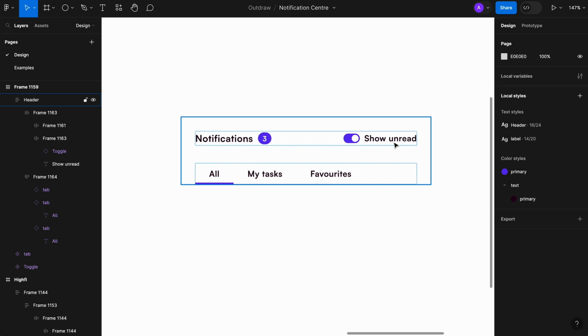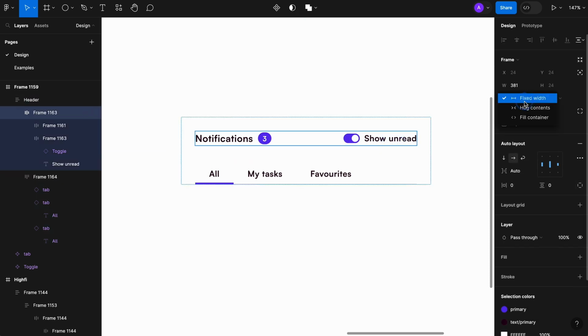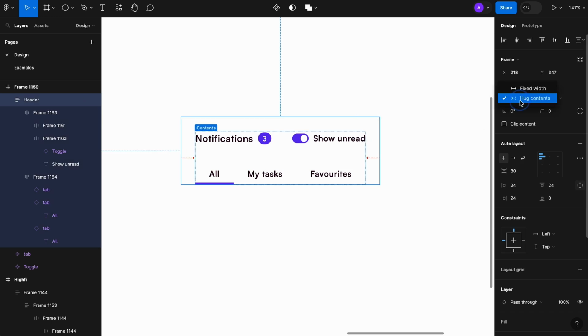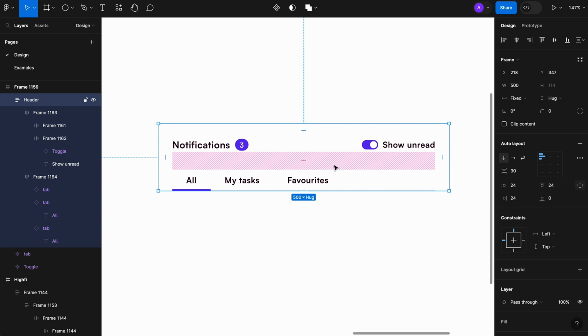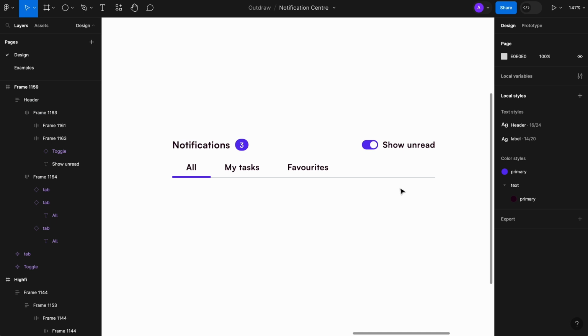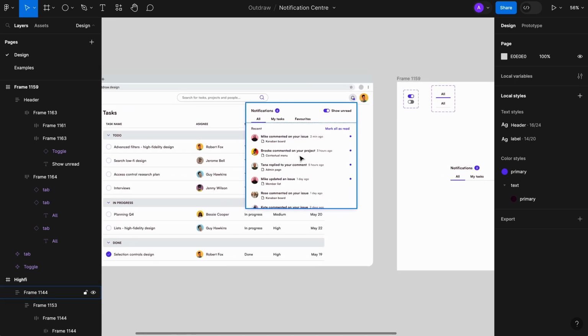And let's check one more setting here. For the top row, we want it to be filling container, and we want the whole navigation popover to have fixed width of 500 pixels. And there is a lot of spacing between those 2 elements. Let's change it to 8. So we have a little bit of a neater design. And we're ready with our header, and we can move on to the main part of the notification center, so the items.